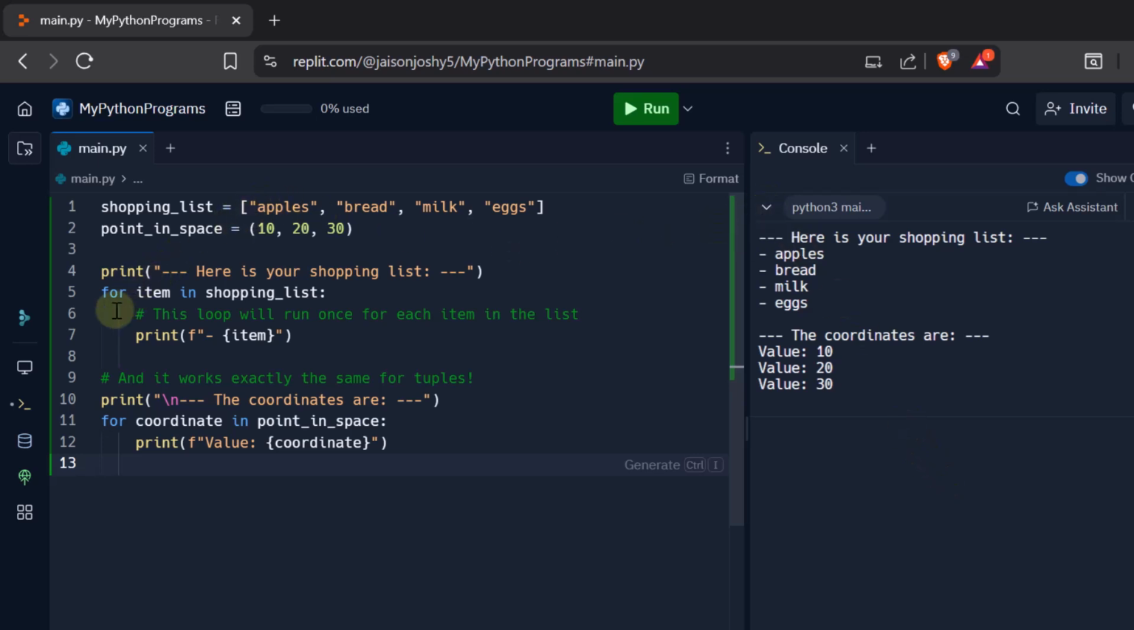Yes. So here, as you can see, this for loop ran for the shopping list using the item iterator. So this variable item went over apple, bread, milk and eggs, and all of them are printed. Now in the next for loop, we use the iterator called coordinate. So this coordinate ran over 10, 20 and 30 and it printed value followed by the coordinate, which is value 10, value 20 and value 30. So this is how for loops work in Python.